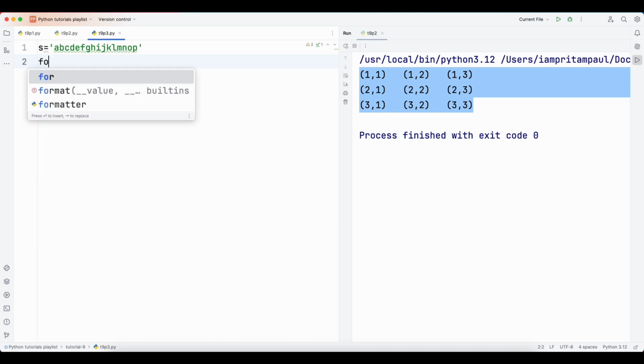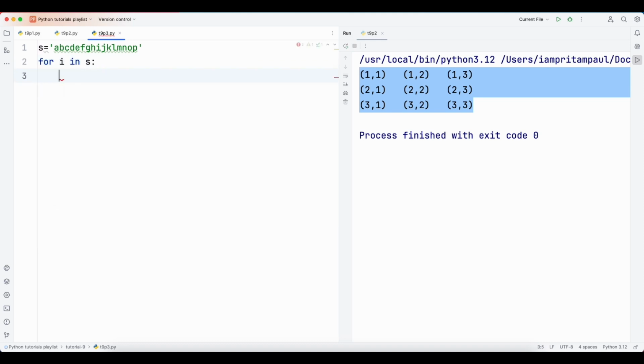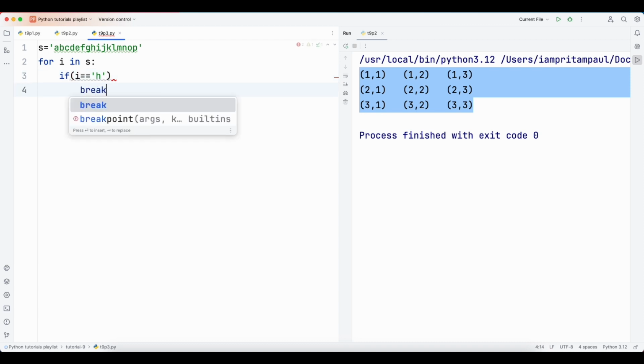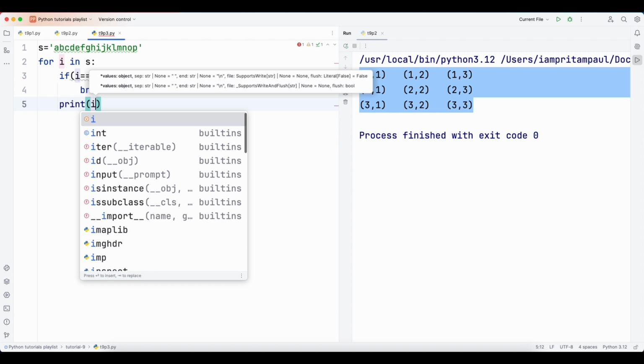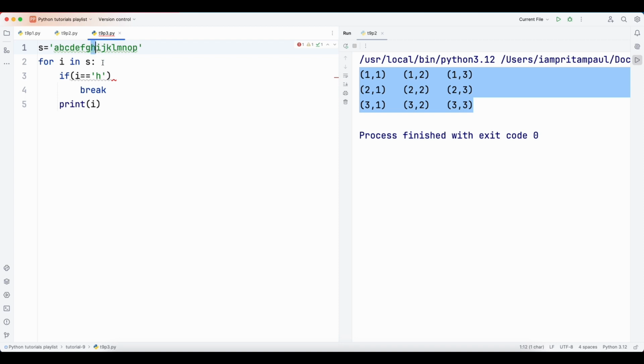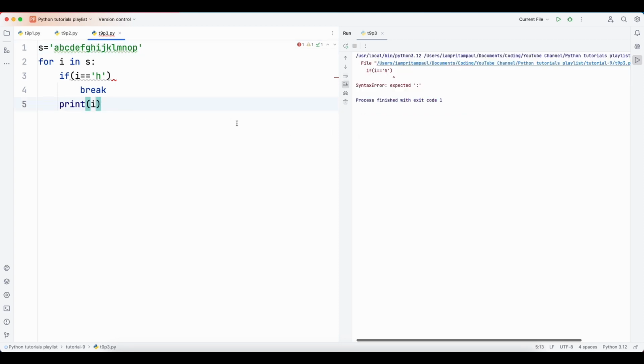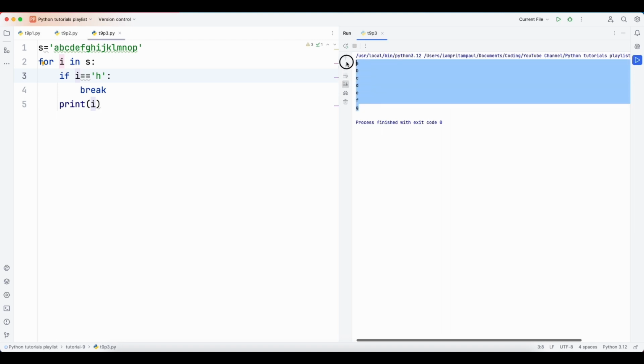Okay, now for i in s, if i equal to, for example, h, then break, else what we are doing is printing the value of i. Okay, that's it. When i is equal to h, it would break, so a to g would be printed out. Once again, sorry, these brackets will not be there. Yeah, so you can see a to g is there.